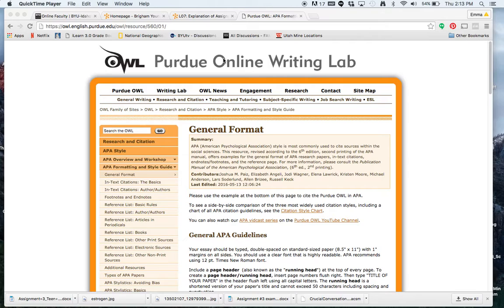Now I've got to say, when I open a paper and I see that it's not APA style, I automatically think, okay, this person didn't follow the instructions. And it's going to be a lot harder for you to get the points that you should be getting because of the format. So go ahead, take a look at this.